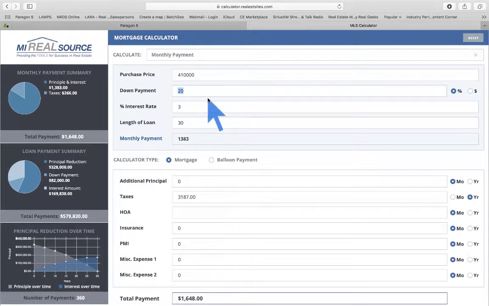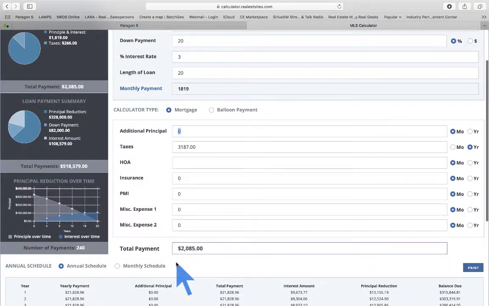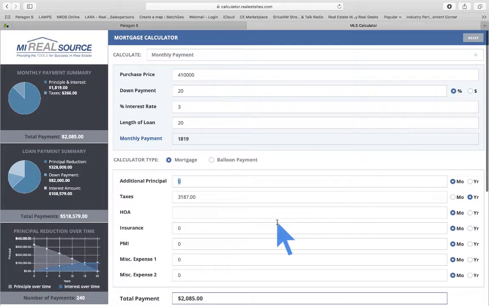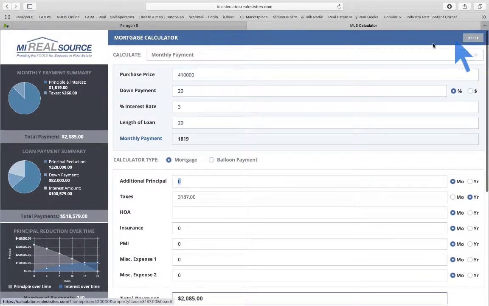All the numbers change. Different down payment, percentage or dollar, interest rate. We're not at 3% right now. Length of the loan. So if you wanted this to be 20, your monthly payment changes. Taxes. If HOA was entered into the listing, it would be there. And of course, if you want, you could add in insurance, PMI, and that would come up with your total payment. Of course, remember, if you're not a loan officer or a mortgage officer, please be careful with doling out this information as you are not a loan officer.